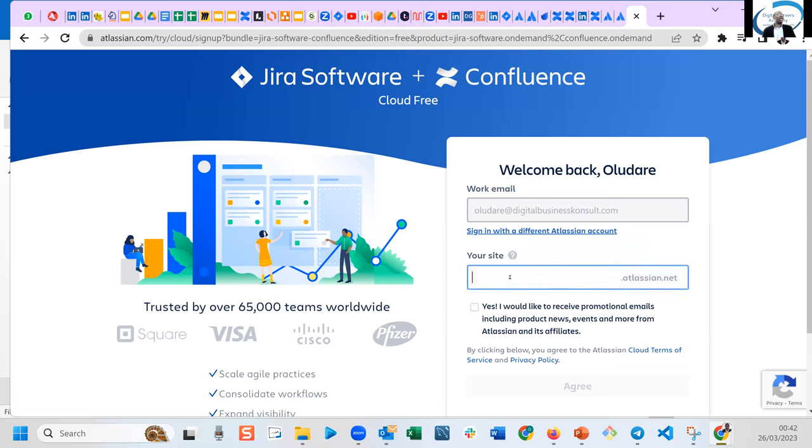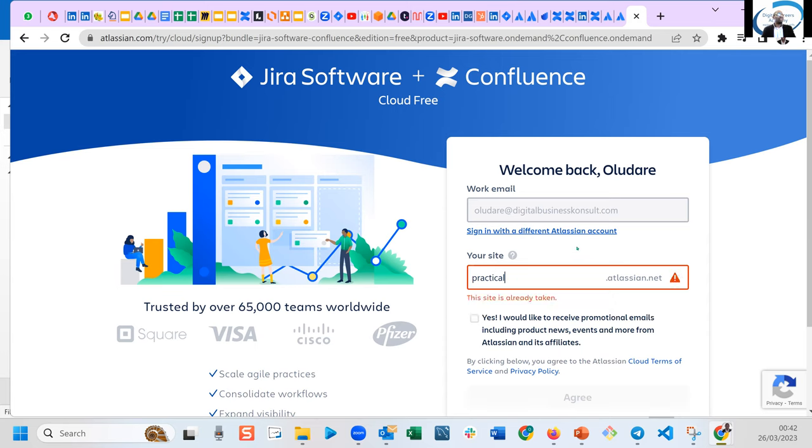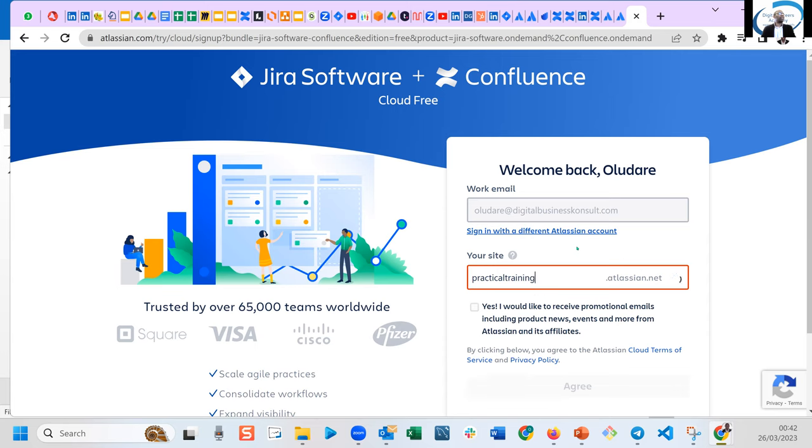So for the sake of anything you want, let's say I've already created some site before, but let's say for the purpose of this training, I want to say practical. Make sure there is no space. Practical training one, because I have practical training already. And so I say practical training one, you don't need to put space at all and leave it as small letters. So you see, it's now saying practicaltrainingone.atlassian.net, like a web link, just like a domain. It's giving you that subdomain to say, okay, Atlassian.net, what is the name you want to call it?